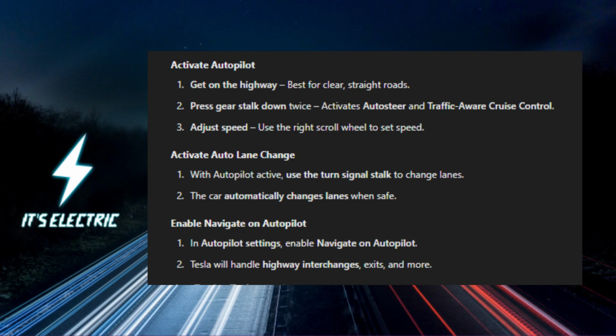Enable Navigate on Autopilot for highways. 1. In the Autopilot settings, enable Navigate on Autopilot. 2. This will allow your Tesla to navigate highway interchanges, exits, and more.